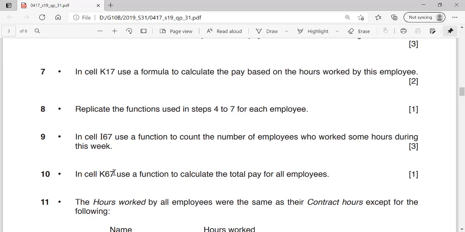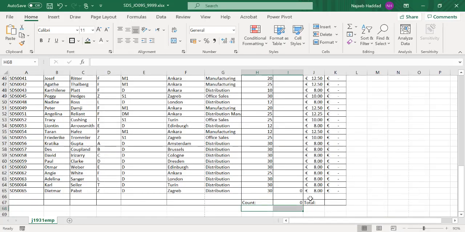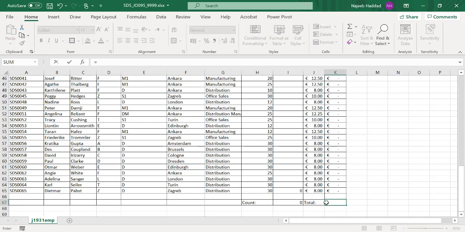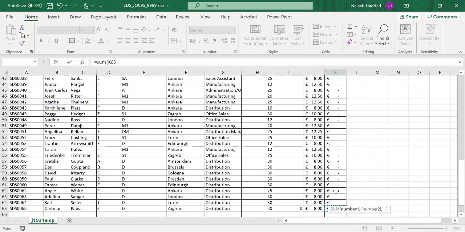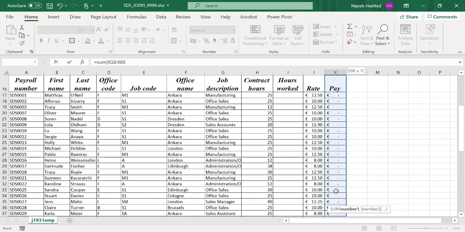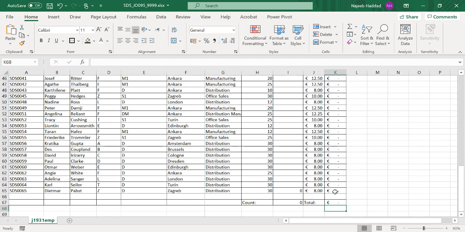In cell K67 use a function to calculate the total pay of all employees. Total means my function is SUM, equal to. There you are. I save.